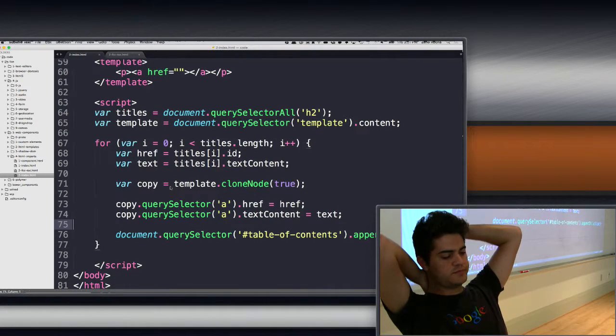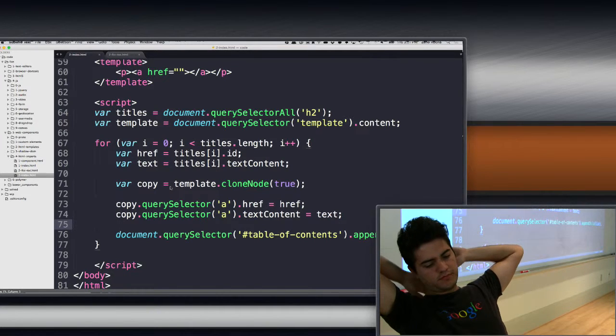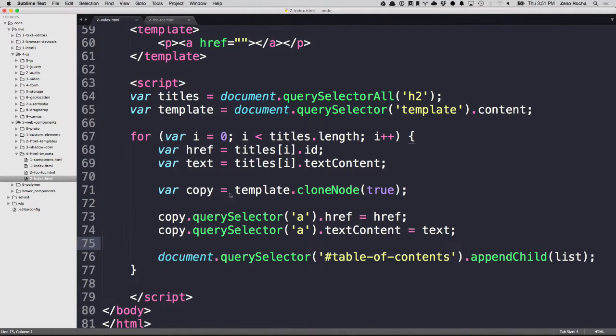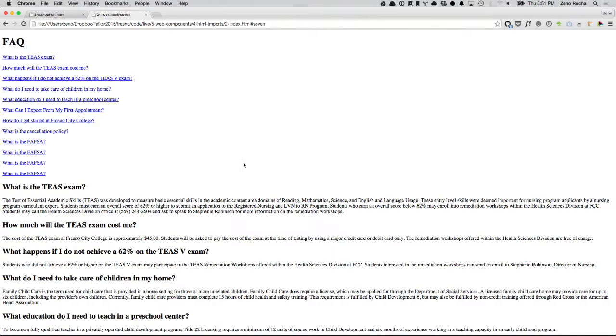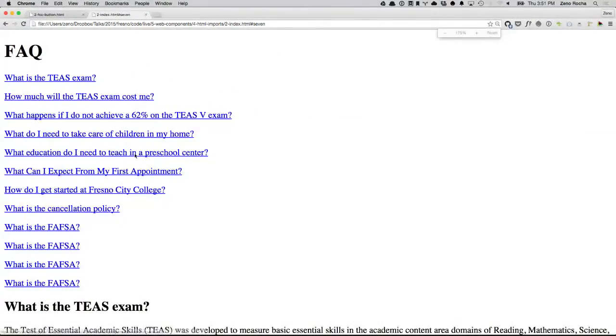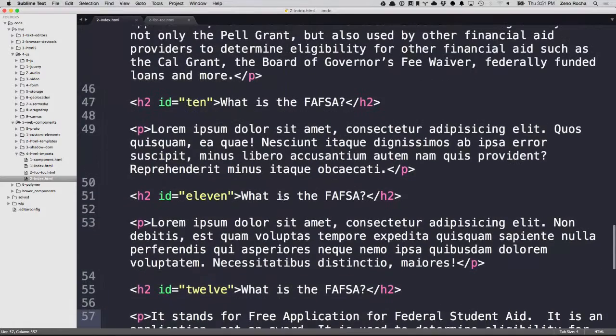Is this gonna work? It is, right? Let's hope it is. Okay, still working. Let me remove this too.